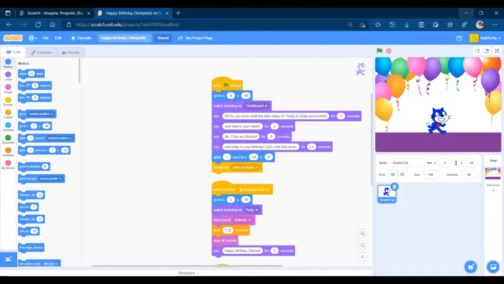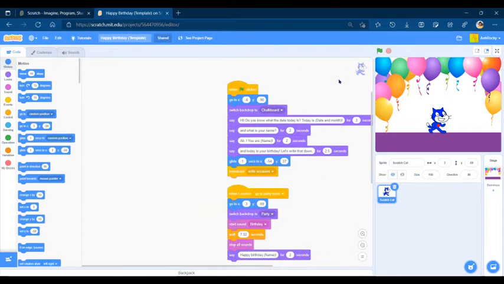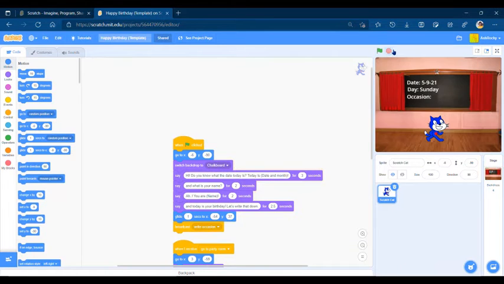And then, so then we will just go through the project. When start clicked, go to this position. Let me show you which position. This position. Then say, hi, do you know what the date today is?